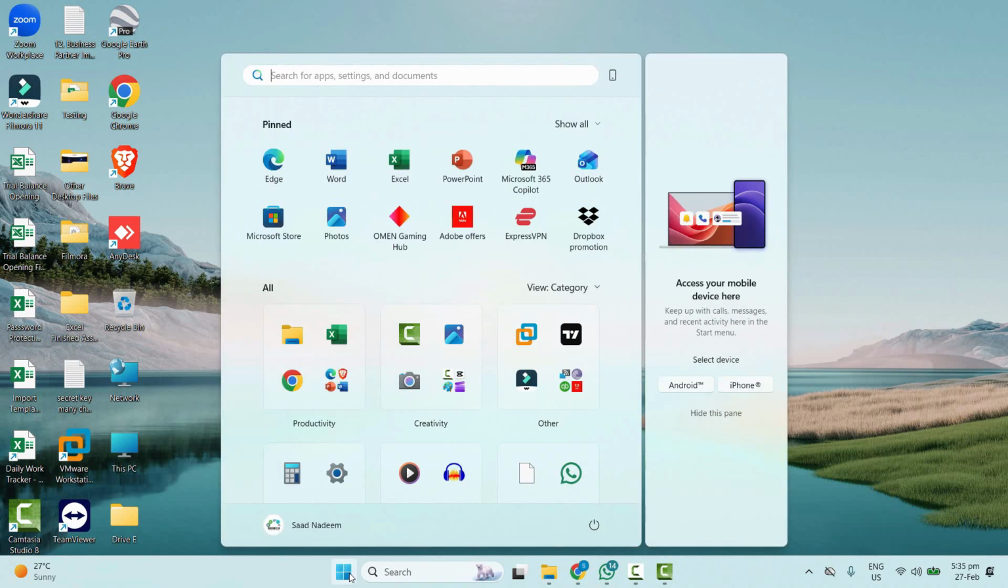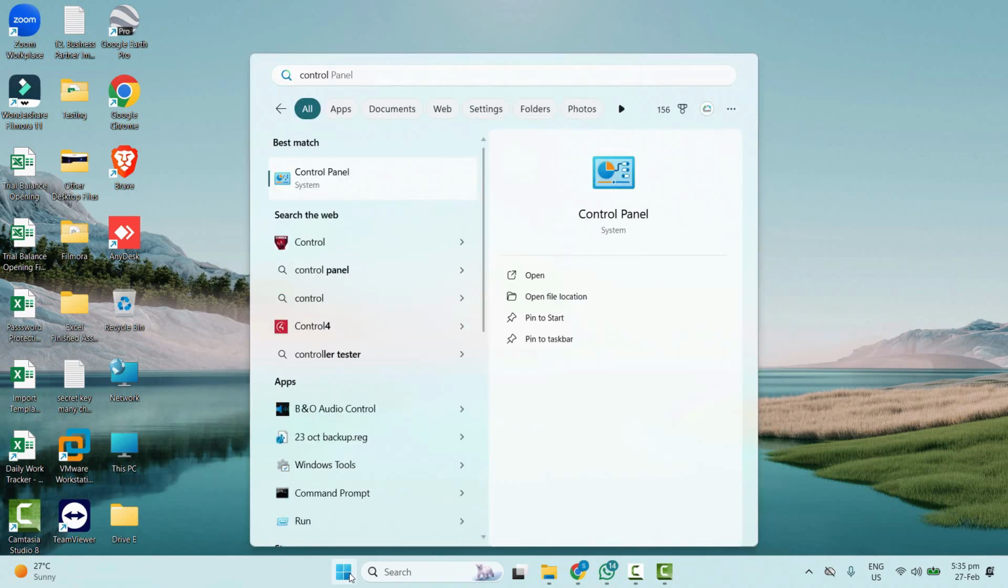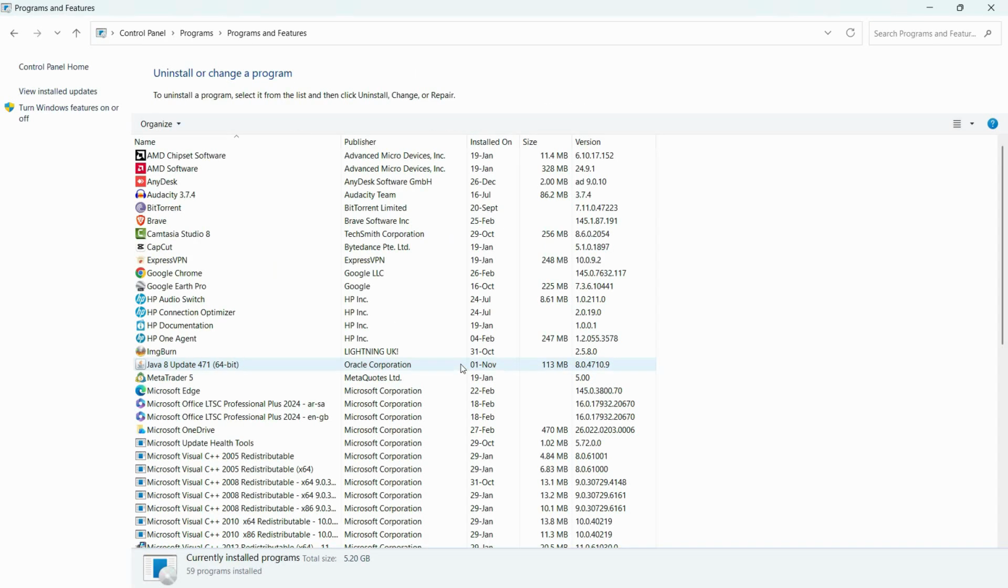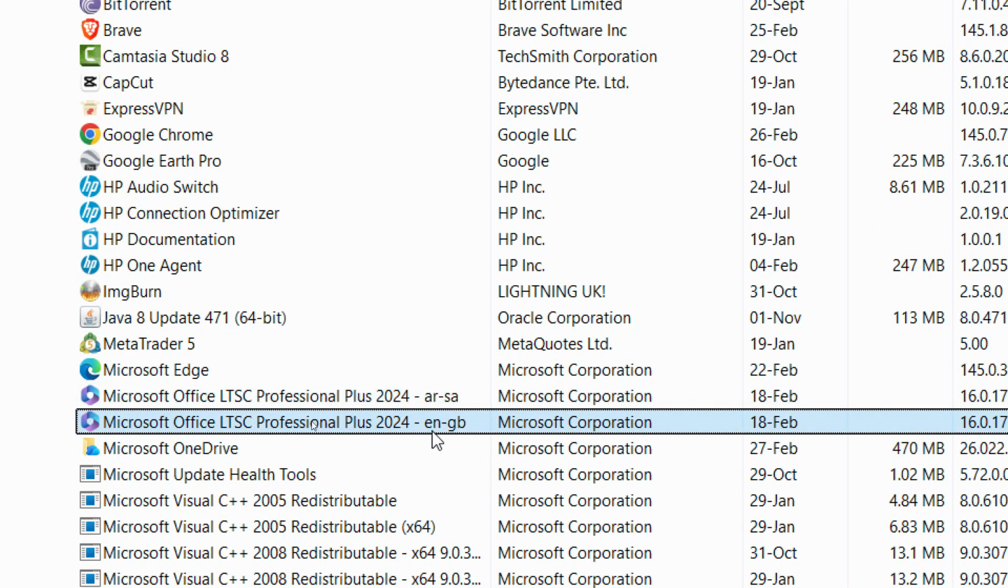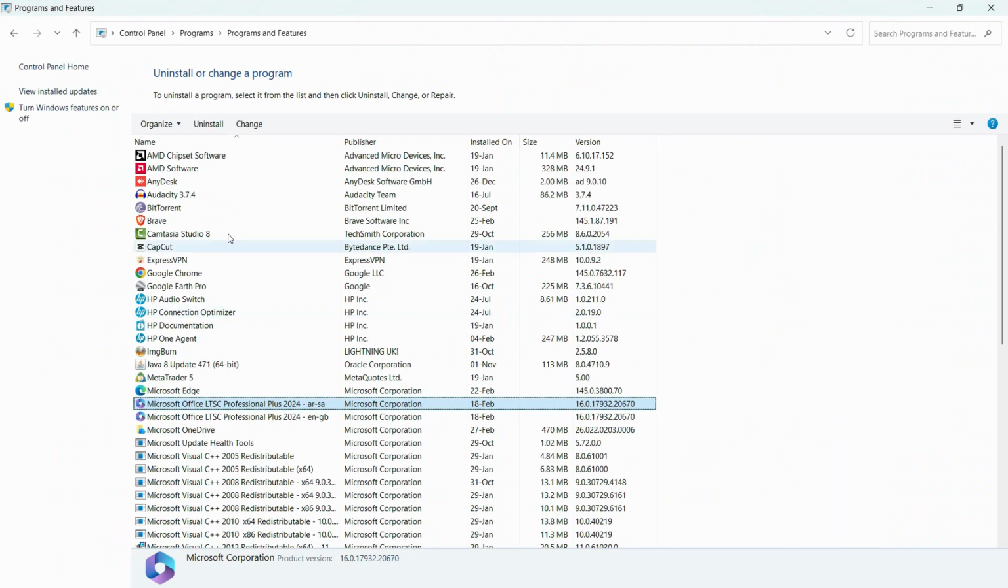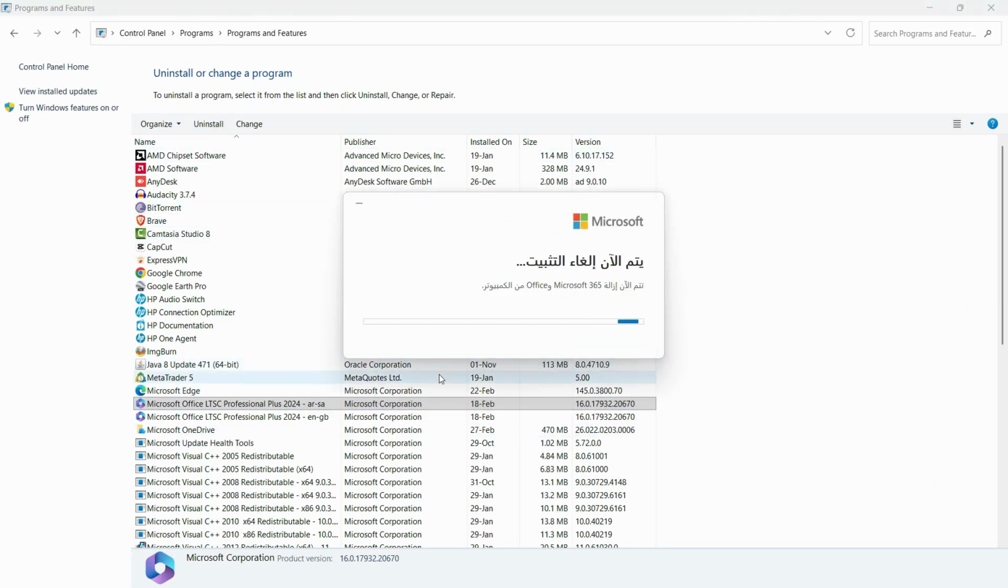What you need to do is just go to the start menu and right here, control panel, click on uninstall a program. And we need to search for the Microsoft Office Professional Arabic version. As you can see, this is English and AR is for Arabic. You can delete it from here. Remove it, click yes, and now it is uninstalling, as you can see.